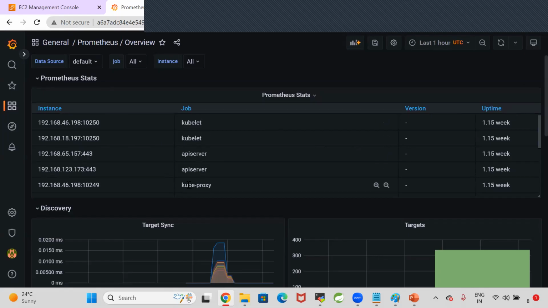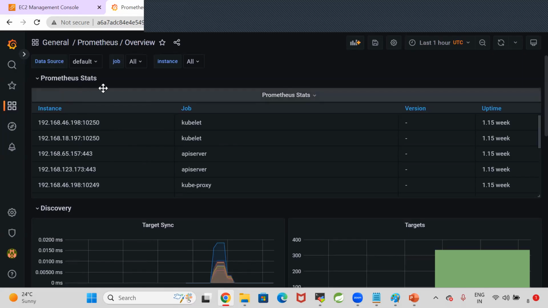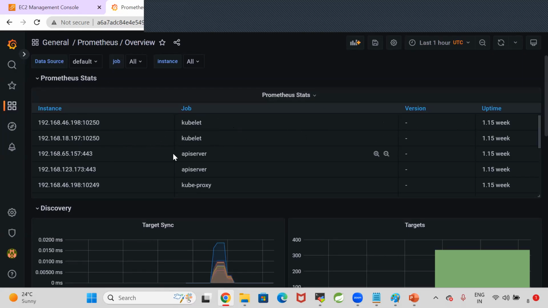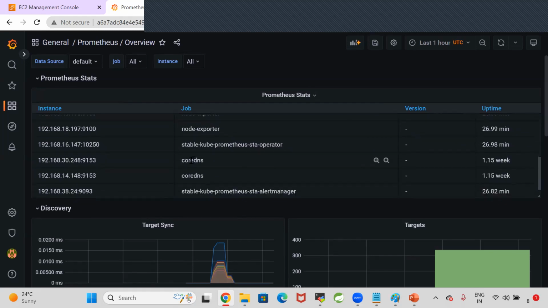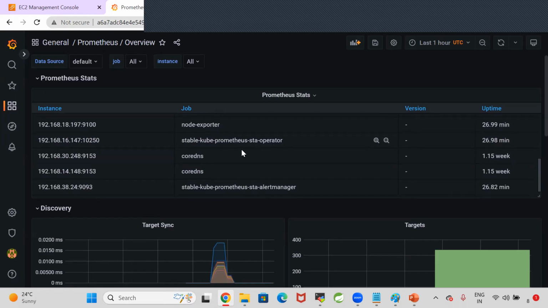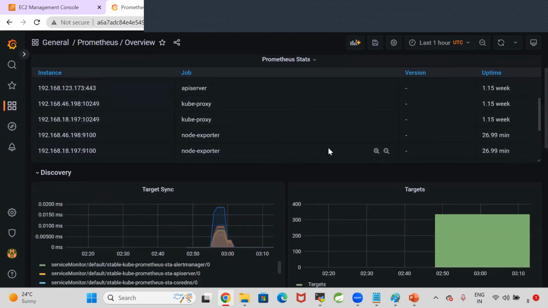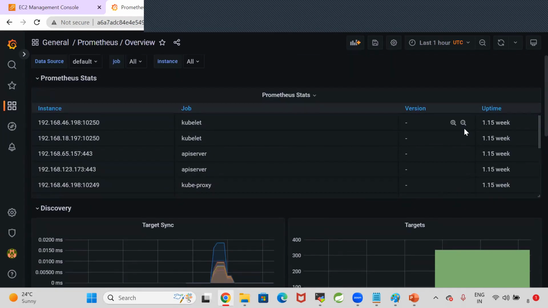Kubelet, API server, kubeproxy. Now when I go to the Prometheus statistics, Prometheus is telling that kubelet is there, API server is there, kubeproxy is available, node exporter, and this is Prometheus and Grafana. When did they start? My kubelet started 1.5 weeks ago. Last week we created the cluster. From that time, my kubelet is running. I did not stop it. API server is also running from then.